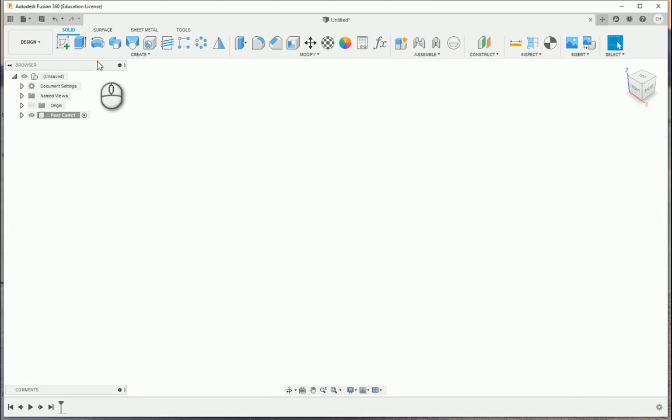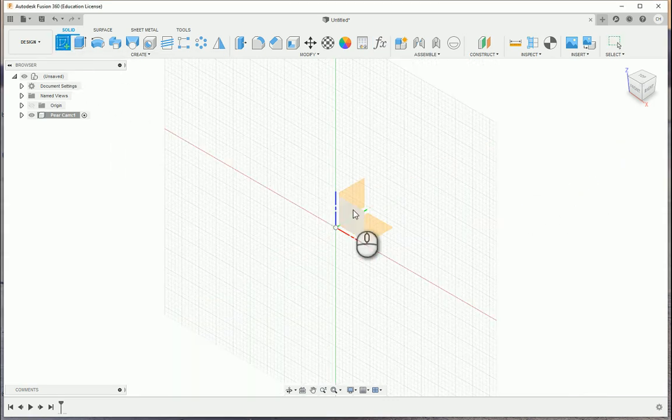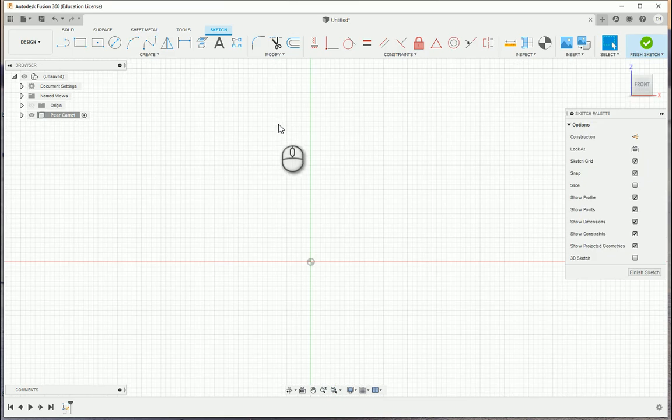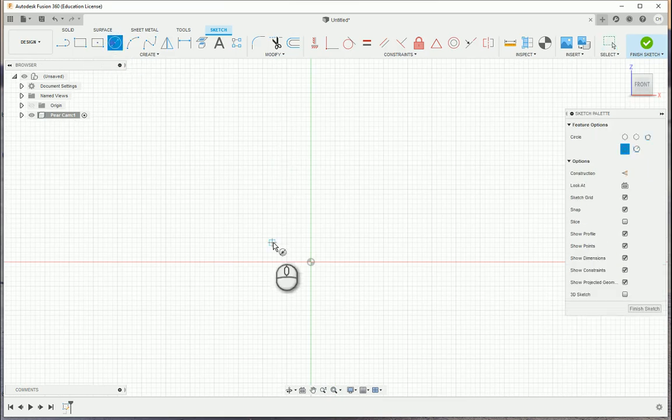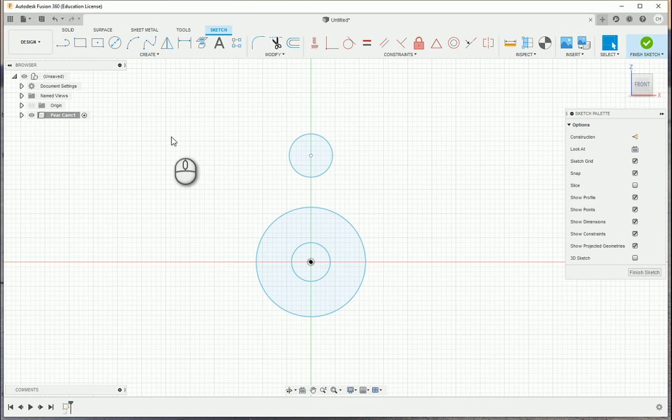Create a new sketch off of the front plane, the principal work plane, and with this one I'm going to create a circle right on the origin. I'm going to create another circle directly above it, like so, and I'm going to create another circle right there on the origin. As I get started here, first off we need to create our pear shape.